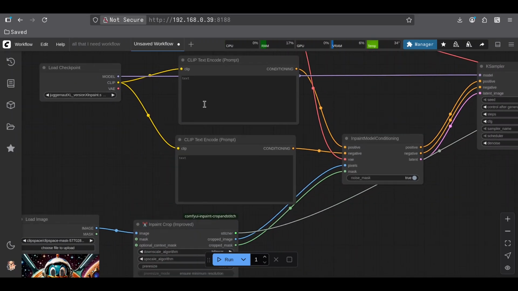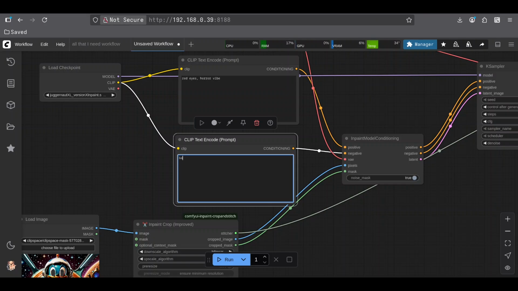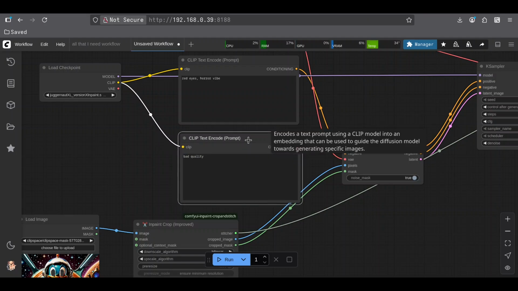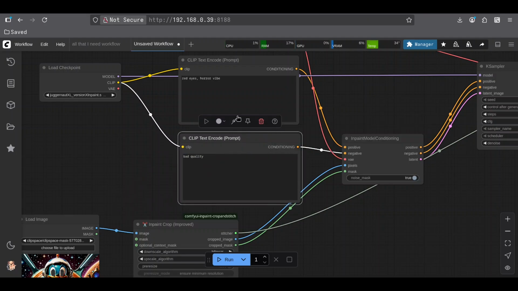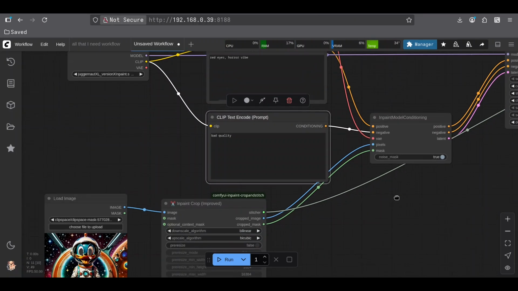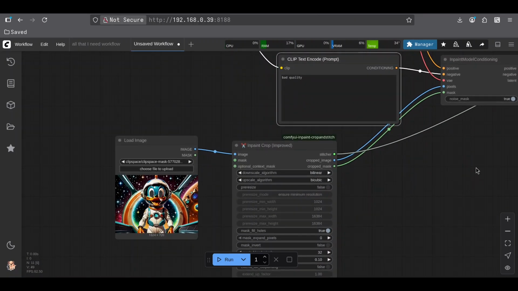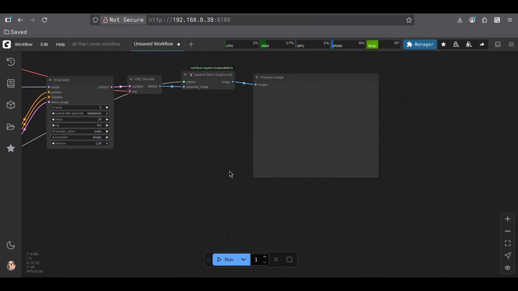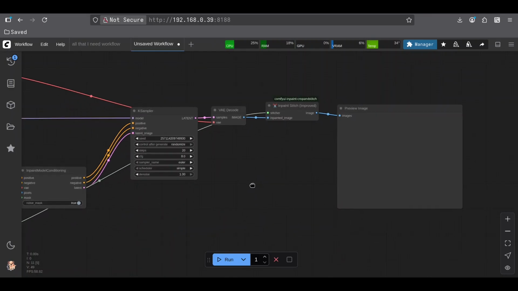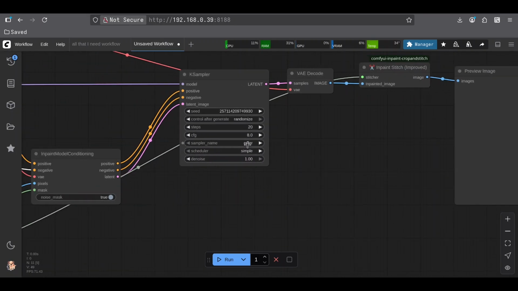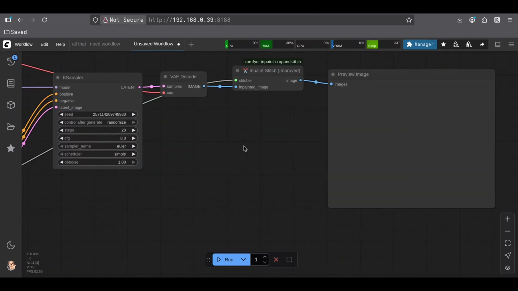Okay, and now in the positive prompt I'm going to write red eyes horror vibe, and in the negative, bad quality. I believe that this is going to solve our problems. If my result is not satisfying, I'm going to check for better prompting on ChatGPT. But let's try like this for now. All right, I'm going to run this, and let's see what we are going to get. Oh, I forgot to set the sampler and scheduler. Okay, we are going to see a result, and then we are going to act accordingly.